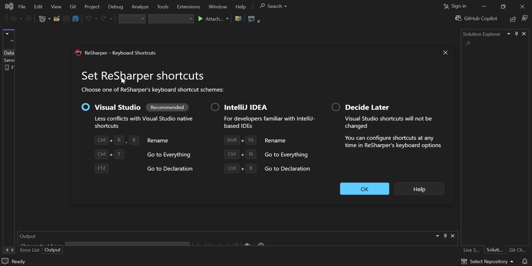Yeah. So this is to set your Resharper shortcuts. Okay. So you select your IDE, which is recommended. So basically, for Visual Studio, these are the shortcuts we've got. So Ctrl L is rename. Ctrl T is to go to everything, and F12 is to go to declaration. Yeah. So let's click on OK.